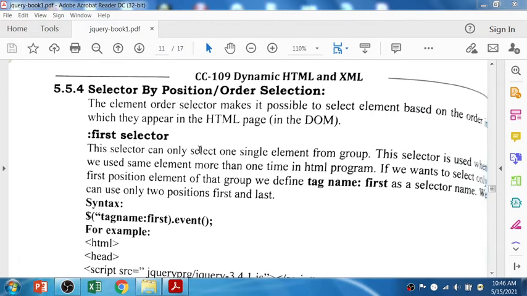This selector can only select one single element from the group, right? Let's say the selector is p, but in one document there may be 5 paragraphs. So using colon first, you can select the first paragraph only. This selector is used when we use the same element more than one time in the document.